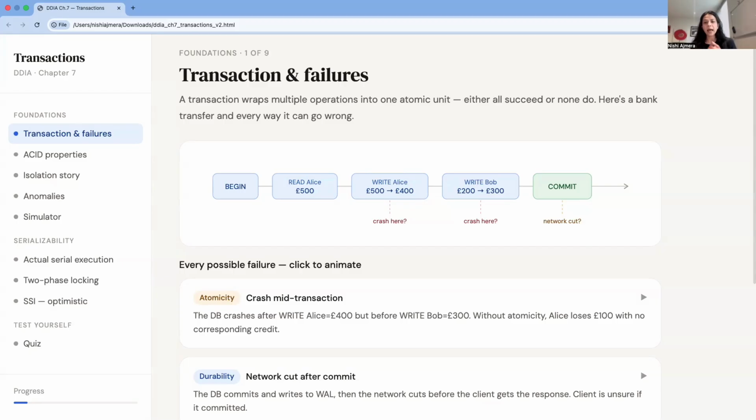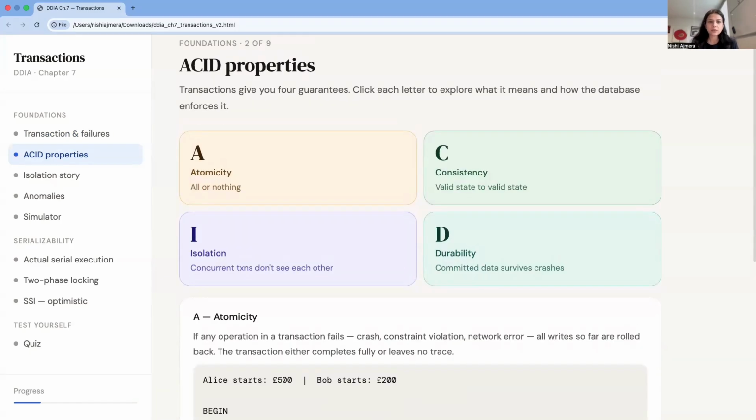That's exactly where ACID comes into the picture. Each letter in ACID is a specific guarantee that the database makes to protect you from one of these failures. So let's go ahead and understand them one by one. All right, so we will start with the first property, that is atomicity.